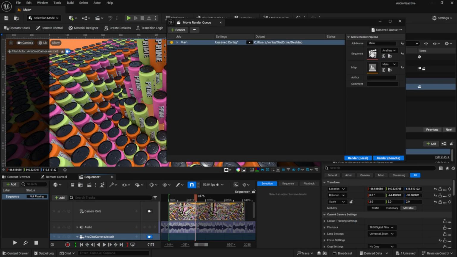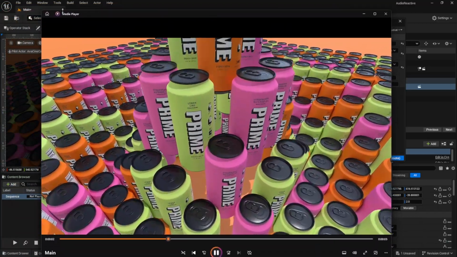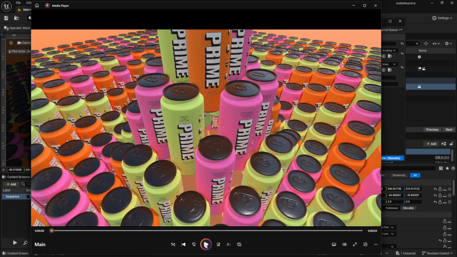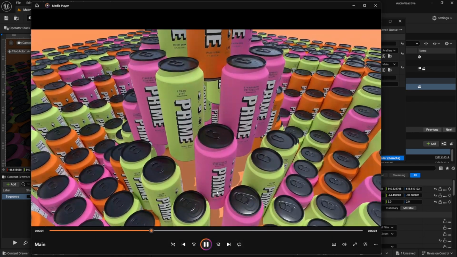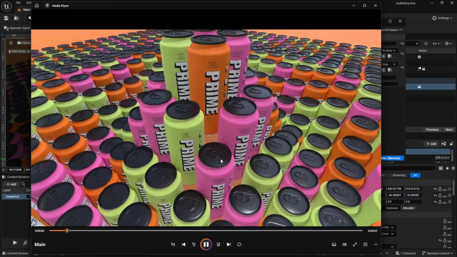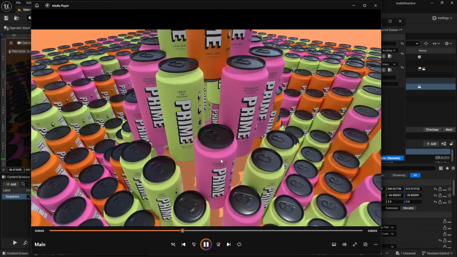So let me come down here, and I'm just going to open it up inside of my, let's drag this down a little bit, inside my media viewer. But as you can see, we have it rendered out here. So let me put this on loop. This is playing back the QuickTime that we just rendered out there. And yeah, so that's a way that we can render it out inside the sequencer.